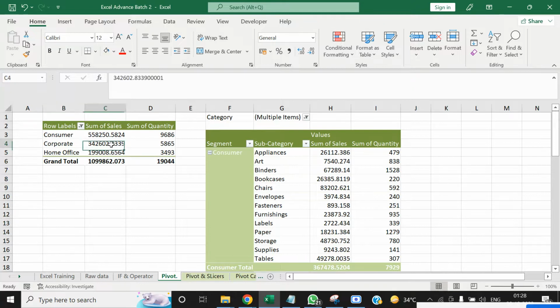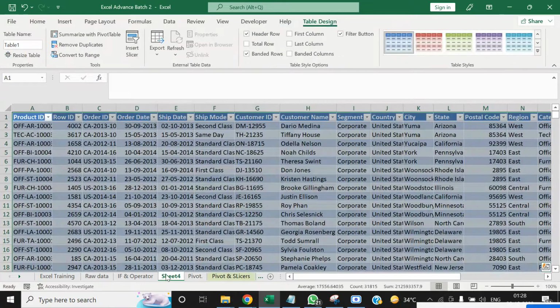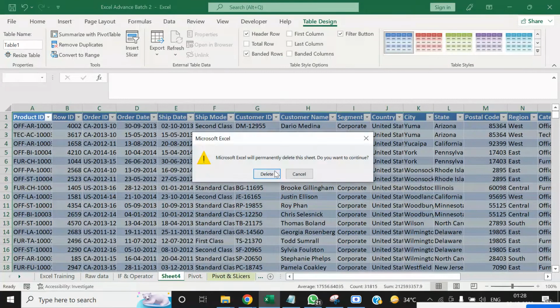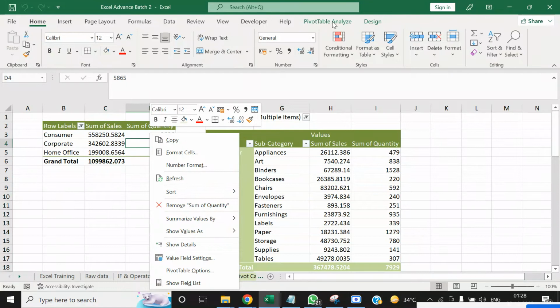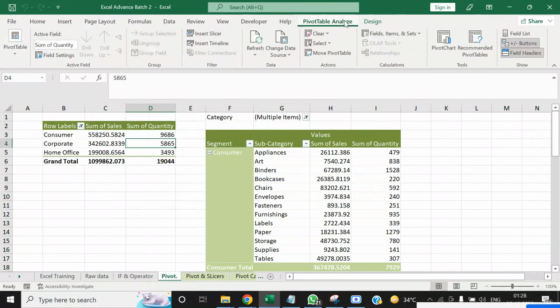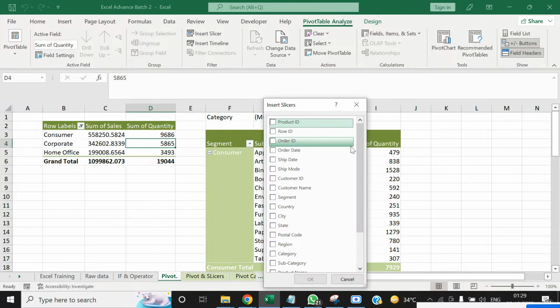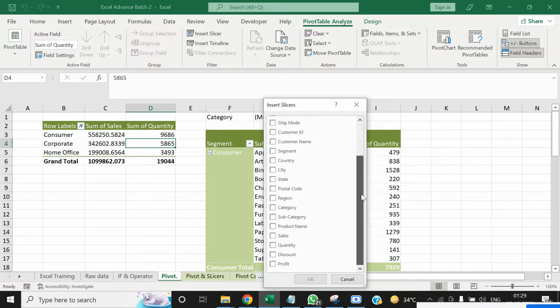See, when you click on your pivot, you will see one option getting enabled here. That is called pivot table analyzer. You click on that. There is an option called insert slicer. Okay, when I do that, it allows me to select the field I want. I'll select segment.